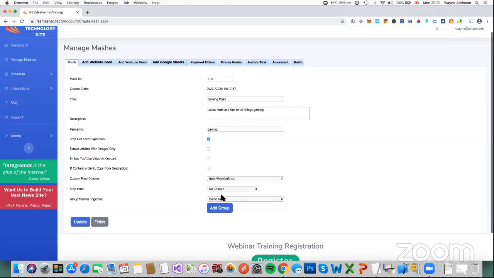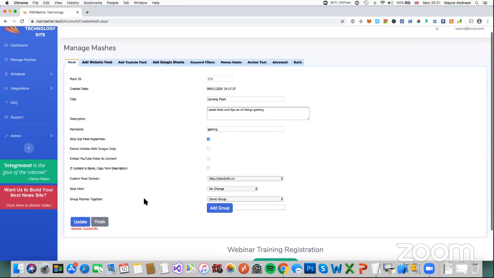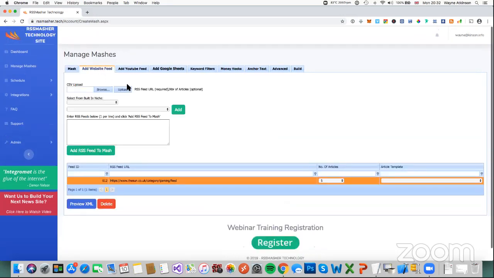And of course, you can group mashes together so that you can keep things together based on website or based on client. And you just click update, and it will save that, and we can start to look at the feeds. So we go to add website feed, and here you can upload a CSV with feeds in. You can paste them into this box here. You can see I've got one already established. I would have just pasted it in there, click the button, and if it's a good feed, it will end up in the list at the bottom for us to use.